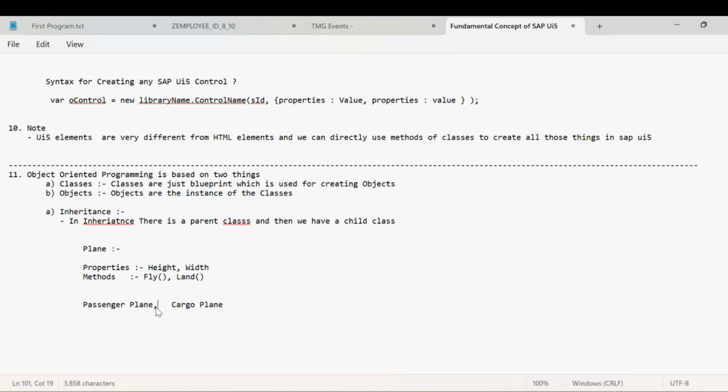Also, I can give some more extra features inside this child class. Let's say number of seats. This was not mandatory for plane, but for passenger plane, number of seats is mandatory because passengers are going to sit in it. Then for cargo plane, I will require a cargo space. So for passenger plane, I can simply inherit the features of the plane class, and I will be able to add some more features also.